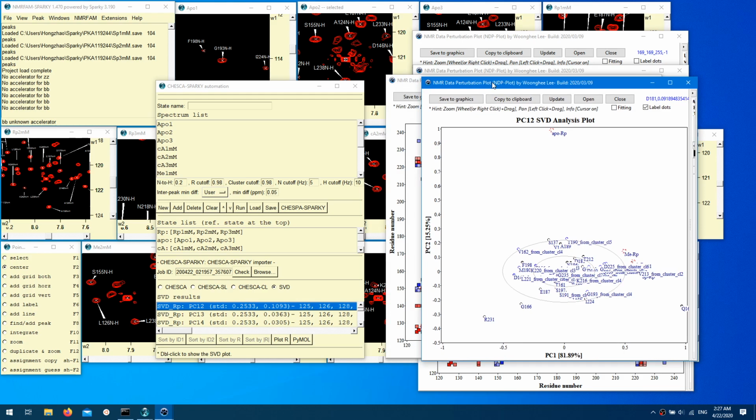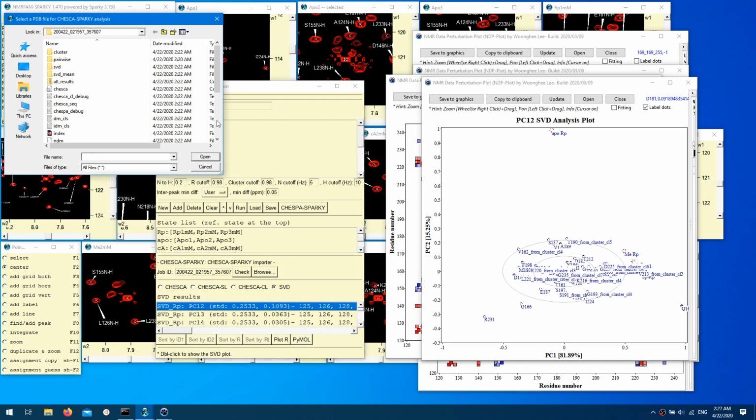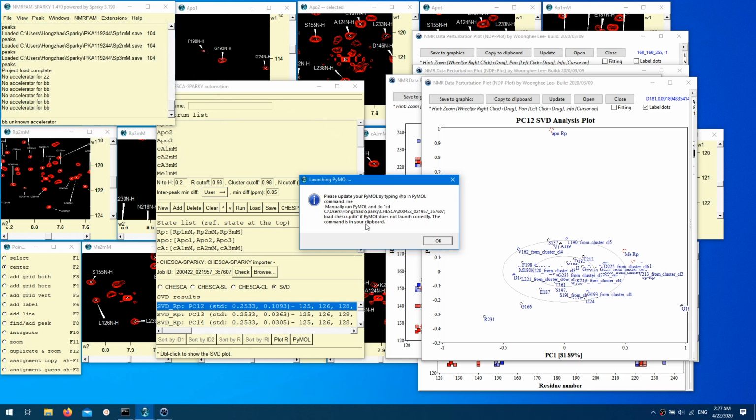Additionally, clusters can be visualized by PyMOL. Simply click the PyMOL button and load a PDB file. You do not have to renumber your PDB file, as CHESCA-SPARKY will automatically recognize the sequence from your assignment and create a PDB file in your result folder. PyMOL will automatically start if it is in your environmental path. However, if it doesn't, a command is already loaded in your clipboard.